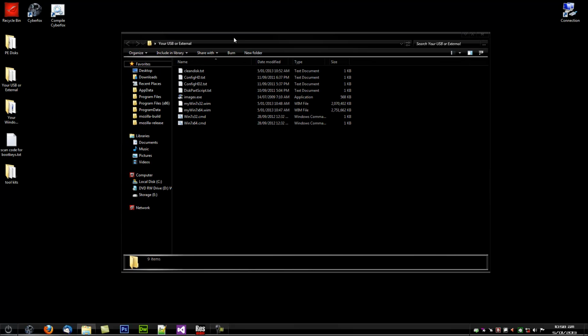Now, on your external drive, it's best to have a folder, call it drivers, and put all the latest drivers in that folder, unless you've slipstreamed them into your custom WIM file. Another thing is you can have some basic applications.